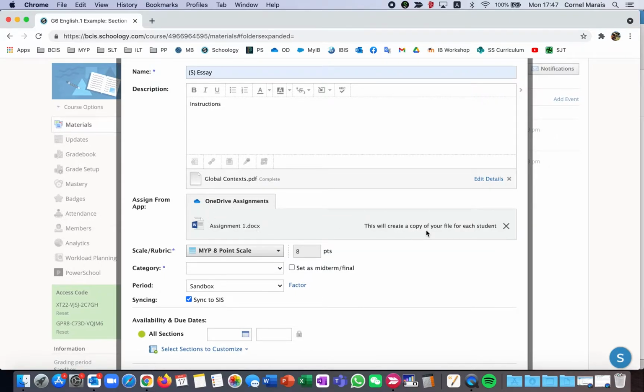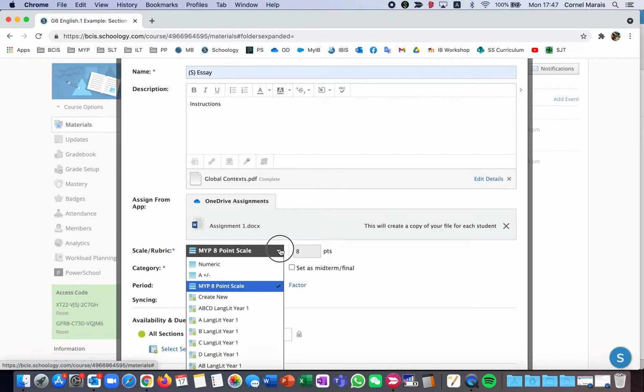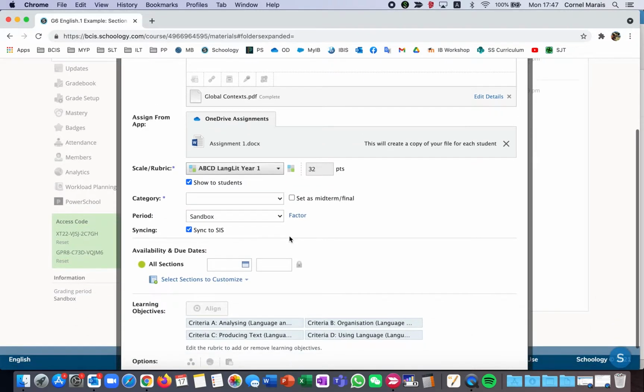This is going to create a copy of this file for each student automatically. You as the teacher will retain the ownership of this file, but students will work in it in OneDrive. So again, choose the criteria. I'm going to choose all 4 again.